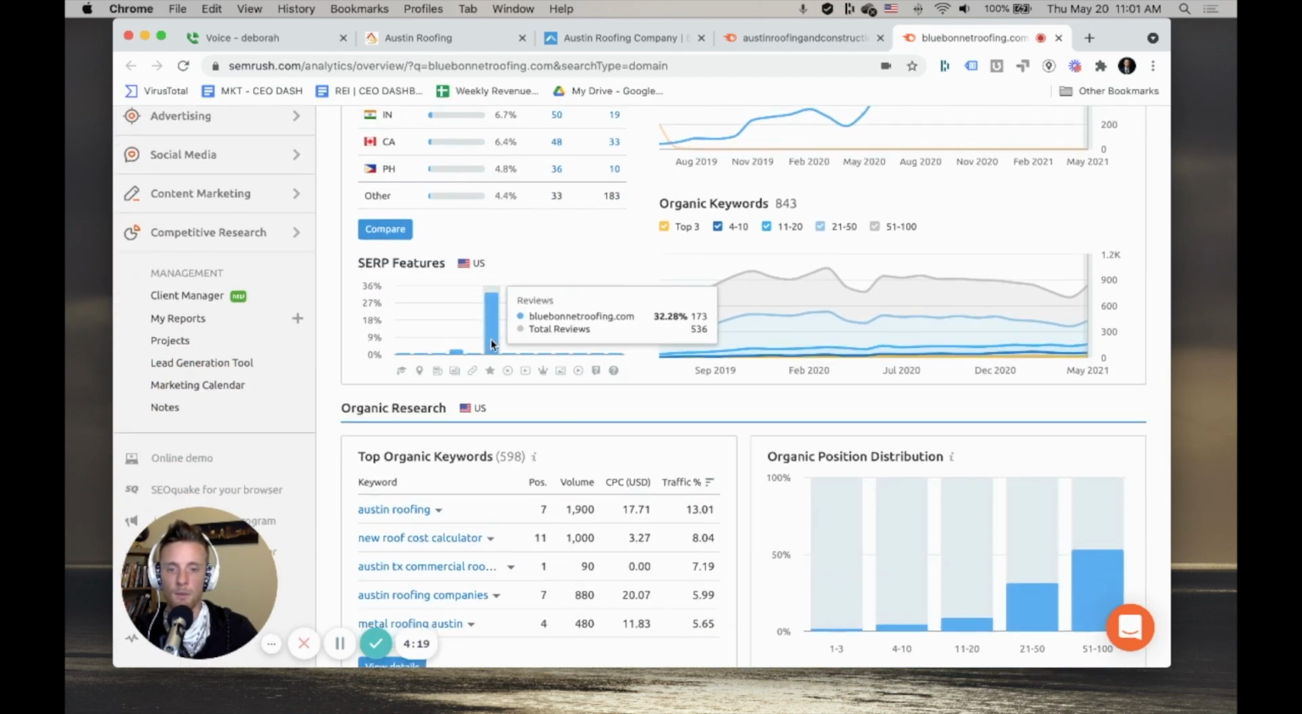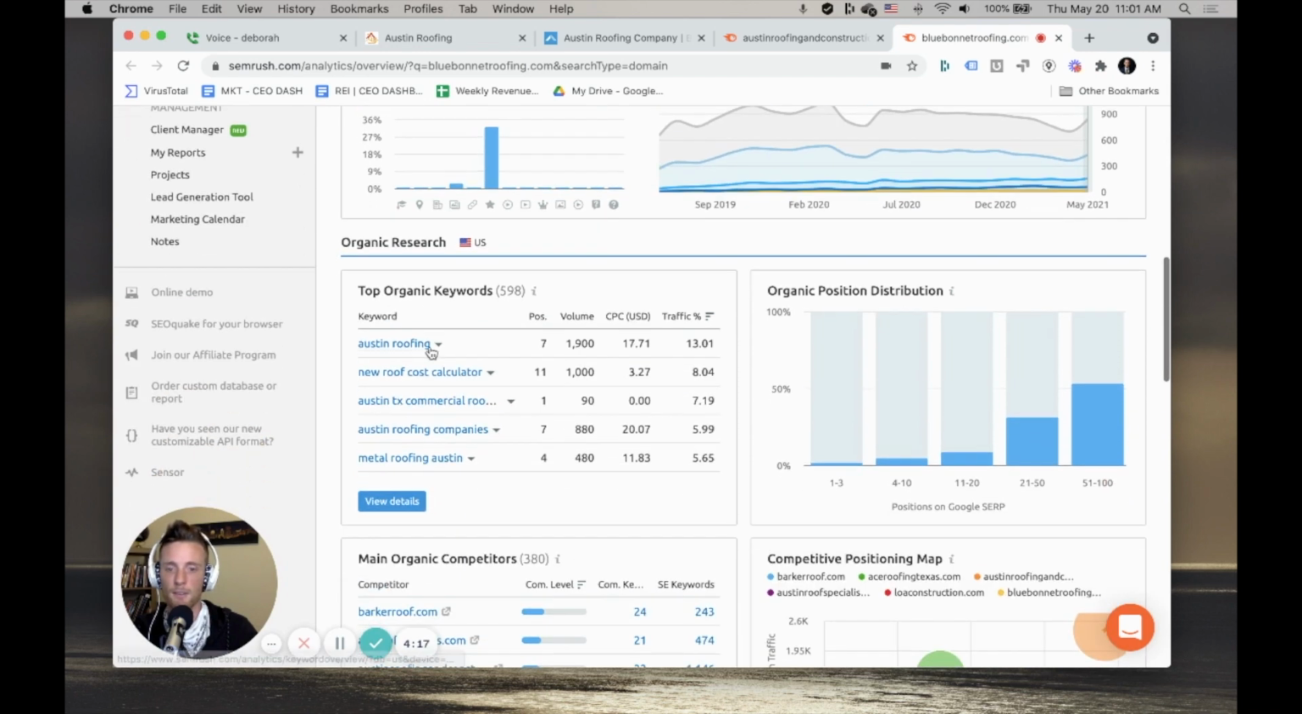Reviews. Oh, they got a lot of reviews. That's why. So Austin Roofing, they're number 7, right? So that is a term that we want to rank our website for. If we can get ranking for that term, then we can get a lot more traffic and a lot more prospective customers, right? New roofing cost calculator, Austin, Texas commercial roofs, they're ranking number 1 for that.